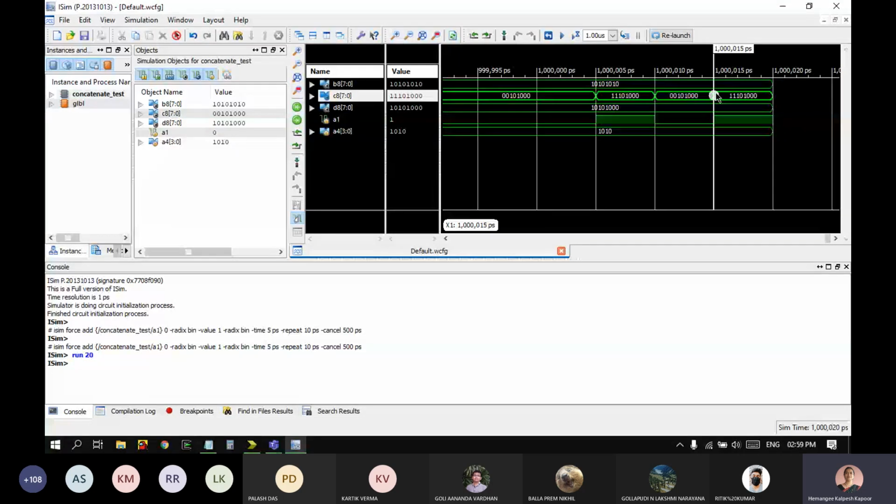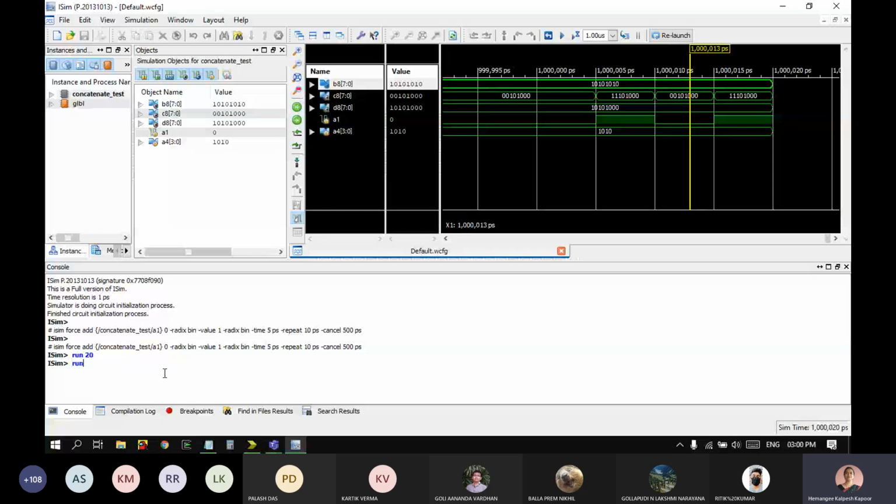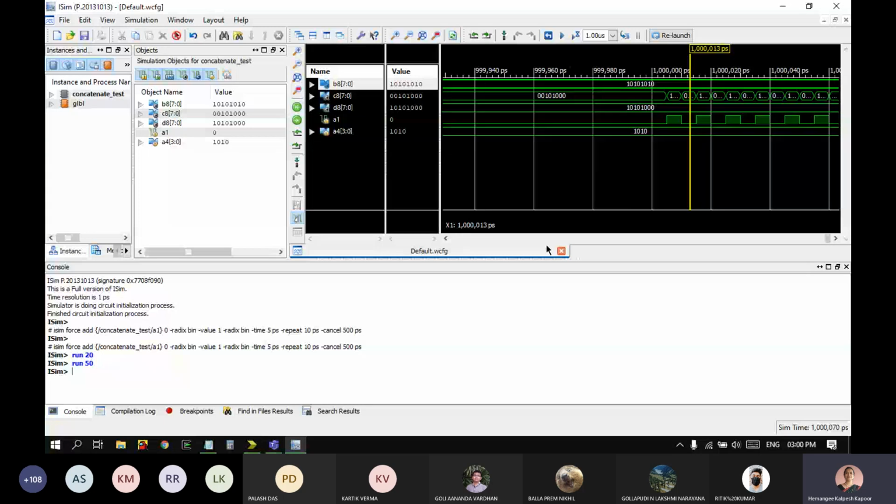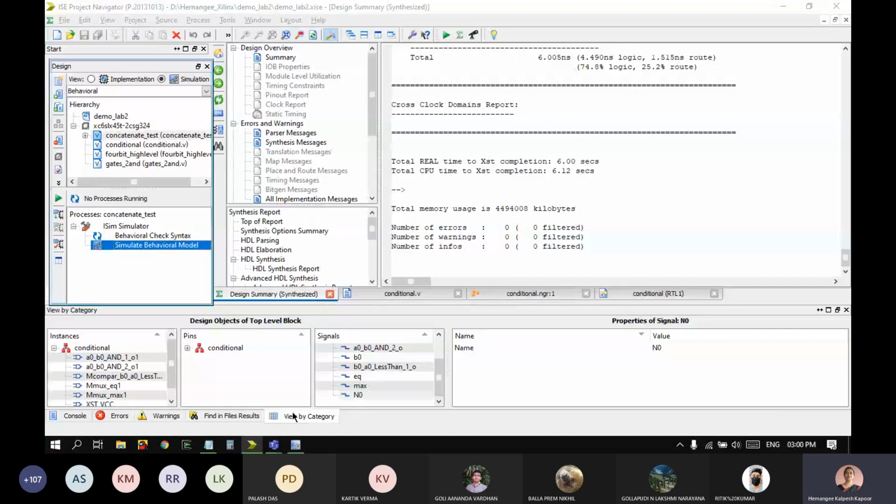So I can even run another 50, and you can see that A keeps changing, and for the same value of inputs it can, right? So this is a beautiful clock waveform created, and depending on the other inputs the outputs will change. Okay, so this is how you can change variables, use the console window for updating and so on. Good. Okay, so I think I've given you enough examples for understanding the Xilinx software.